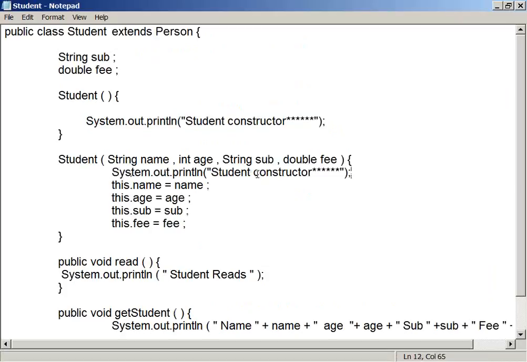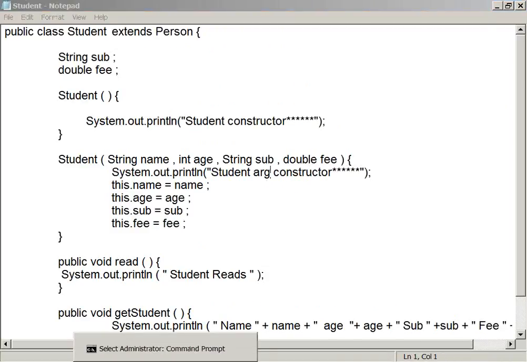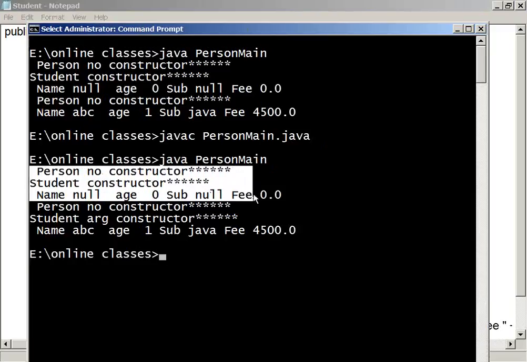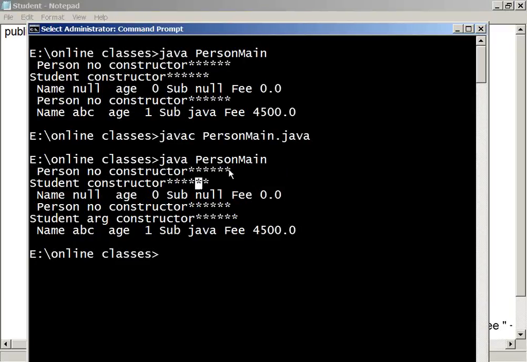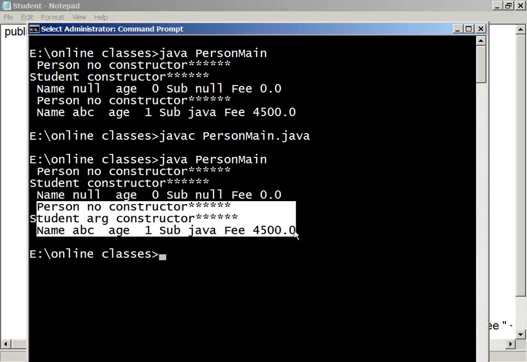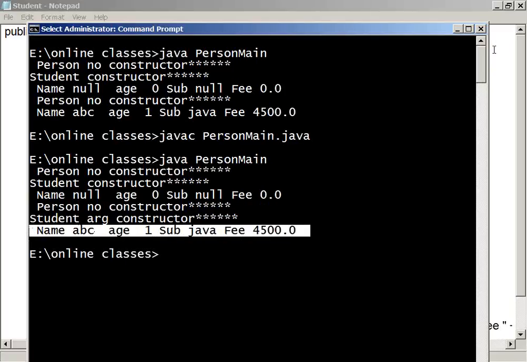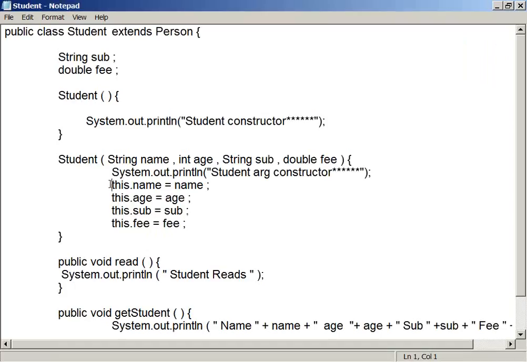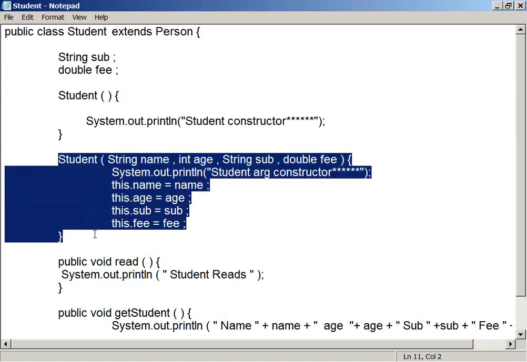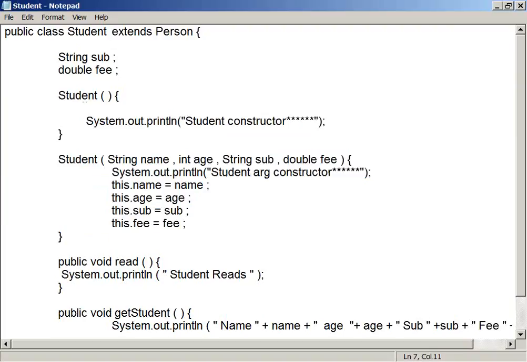You want to clearly see this? Student argument constructor. See, when I create a student object by calling no argument constructor, it is created with default values, and in the process of creating the child class object, it is calling the superclass no argument constructor. Here also, it is calling the superclass no argument constructor because your object is initialized in the child class constructor. Whatever data I am passing, I am initializing my object. So what has happened here? Both constructors are calling the superclass no argument constructor. How are they calling?